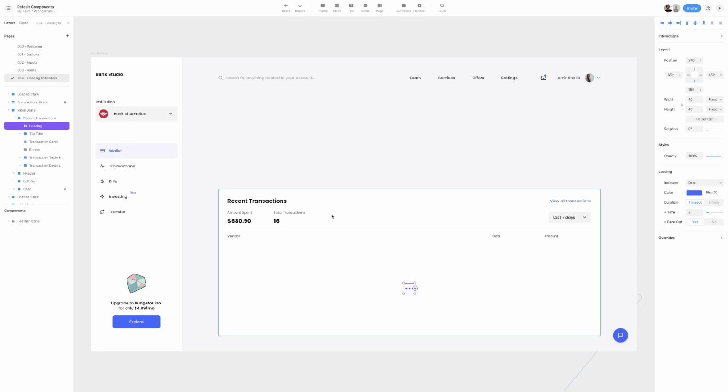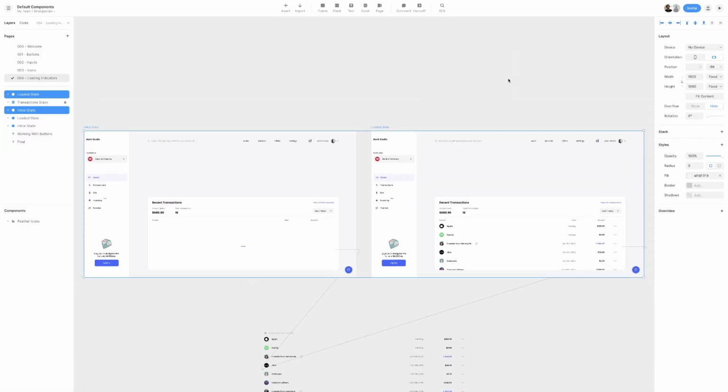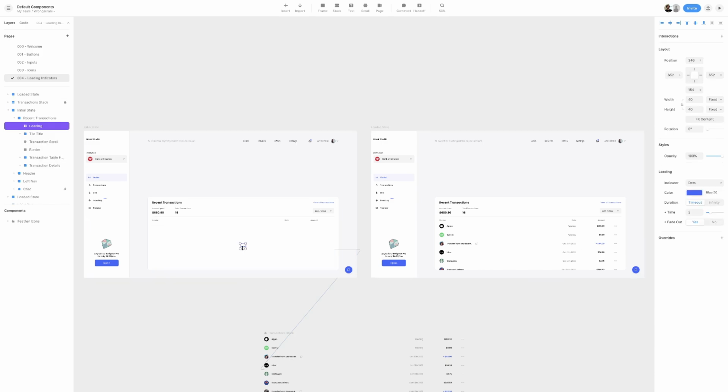And what our next effort should be is creating that transition between the two different states for when the loading indicator is complete. I'll select both states and fit both of them to frame. And then selecting the loading indicator, we can hit L on the keyboard, or we can select that zap icon. And then create a link to our loaded state frame, simply by directing the arrow to the loaded state frame.